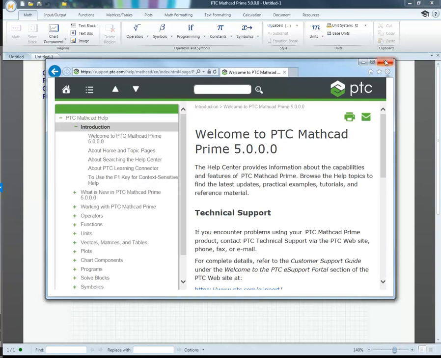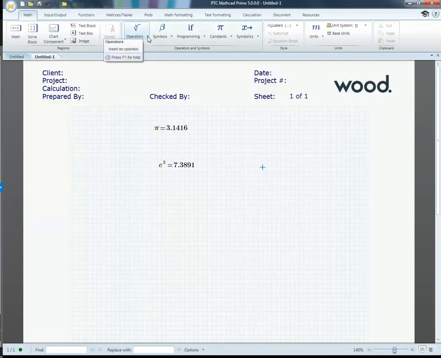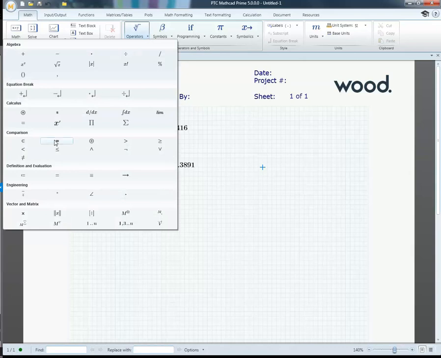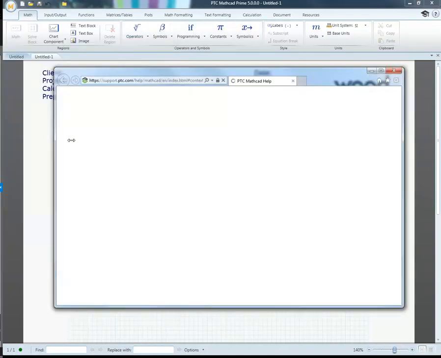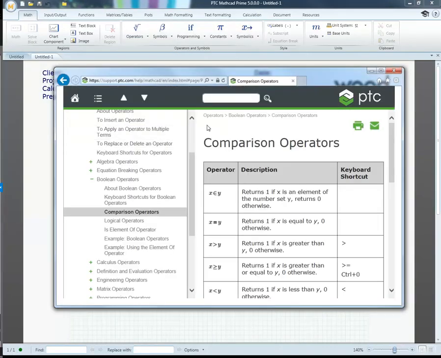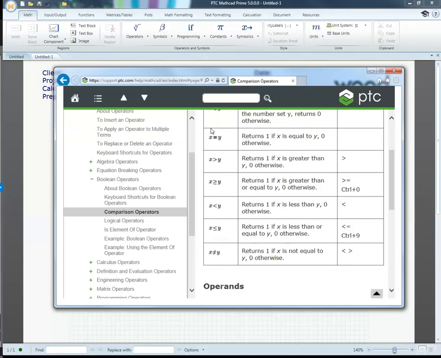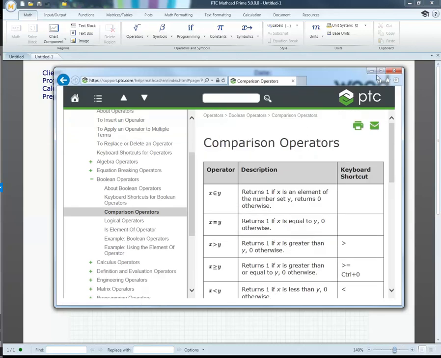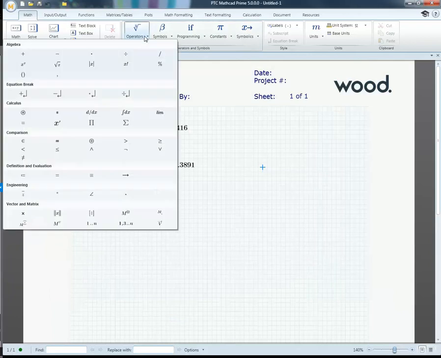Well, let me find something a little better here. F1. Okay, so now this one will give you information about what those different operators do. All right, so here are our operators.